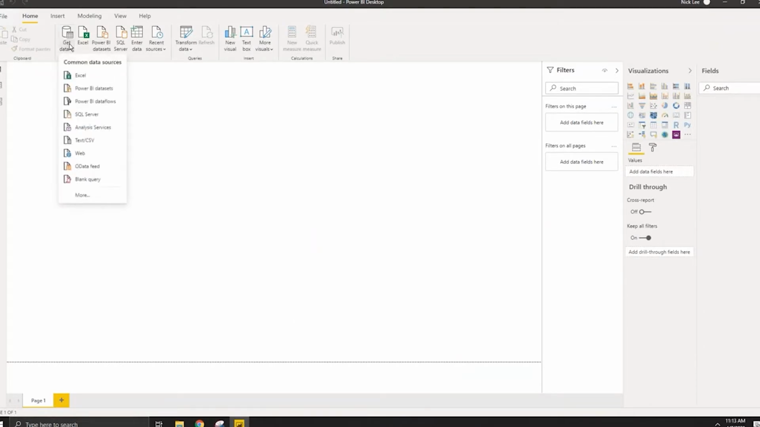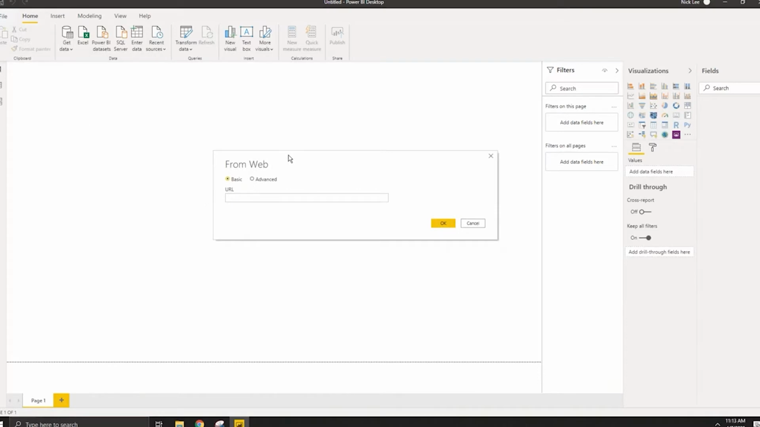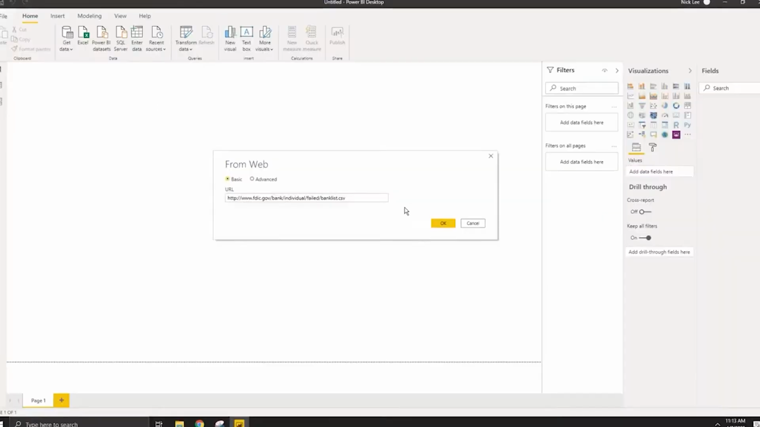If you're in here, you're probably not a super beginner, so I'm not going to harp on how to use Power BI. You can always come back and watch this recording if you need to catch up. So I'm going to use a web data source in Power BI and paste this URL. As you can see, this is that banklist.csv URL that we have here. And I'm just going to hit OK. And we're going to load this into Power BI.